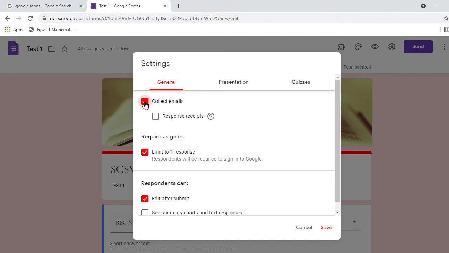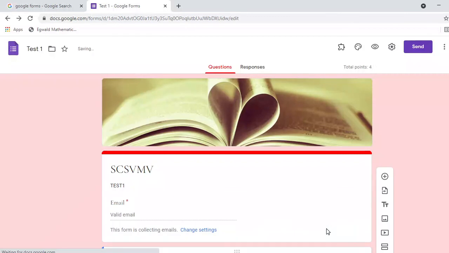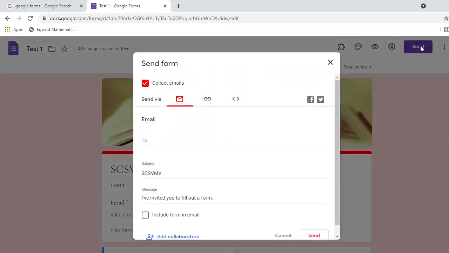If suppose you need to collect the emails, you can put limit to one response. You can keep it so that one person can attend the test once. Next time when they go to respond, it can inform them that they already responded. One time only they can attend the quiz. Okay, so keep save, and then how to send, how to share.